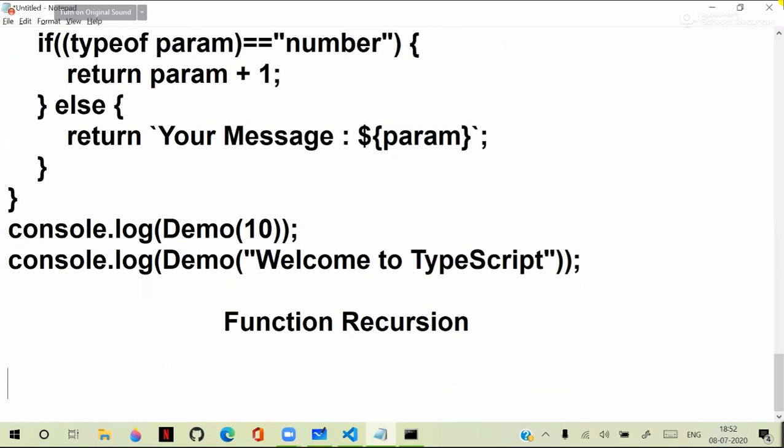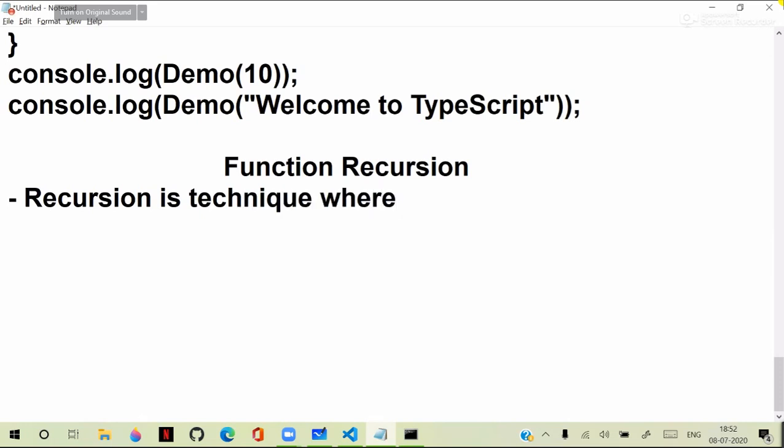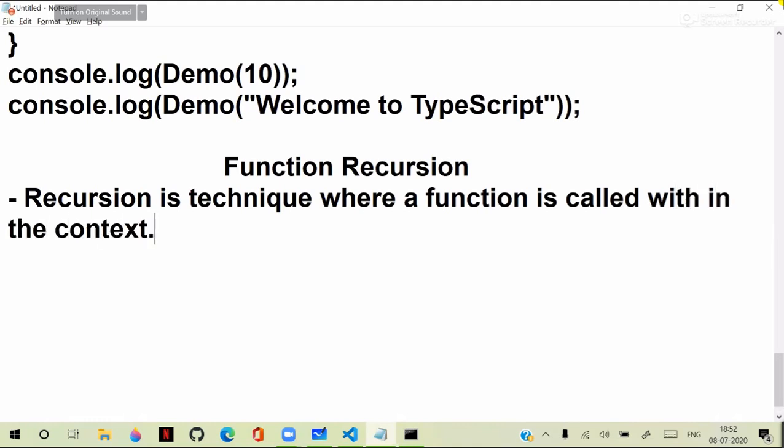Let's see what recursion is. Actually, technically, recursion is a technique where a function is called within its own context. Recursion is a technique where a function is called within the context. That means a function is called within the context, that means within itself.